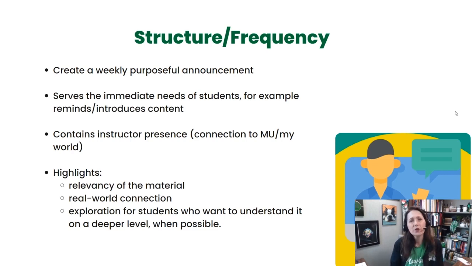I also want to have a component where I am bringing in Marshall and myself into it. So usually it's up at the top. I may talk about what's happening on campus. I may talk about what's happening in my life. And this is neat because think about it, some of our online students never come to Marshall. So the more that we bring Marshall to them, the more connection that they will have.